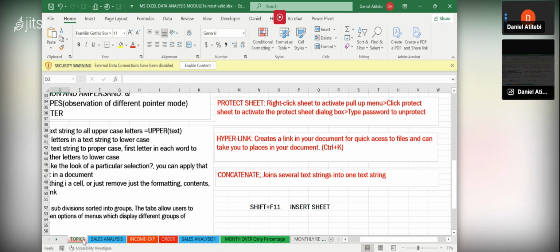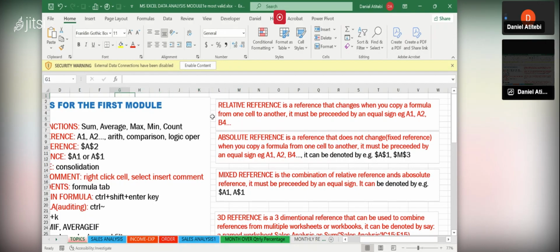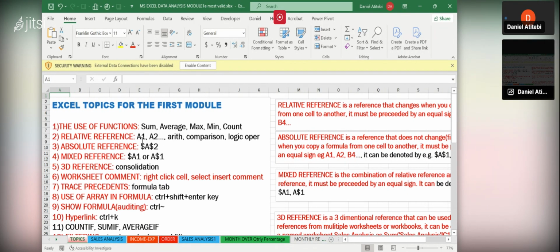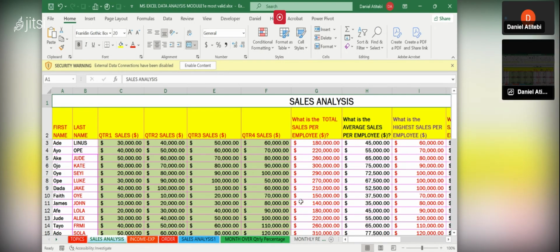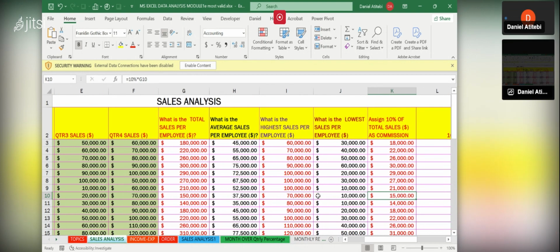How would we use what we have just done here? We have seen how we make use of commands, functions and formulas, the use of functions like sum, average, maximum, minimum. Later on, we are going to do other ones. So I hope you enjoyed and understood the process I used to do this analysis and calculation.